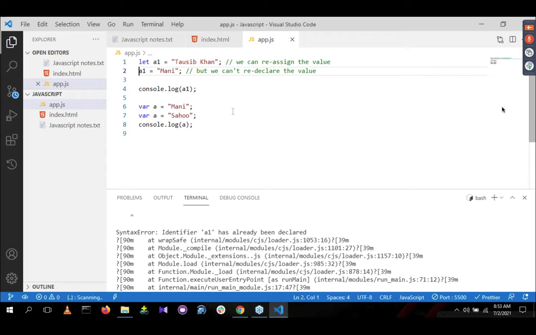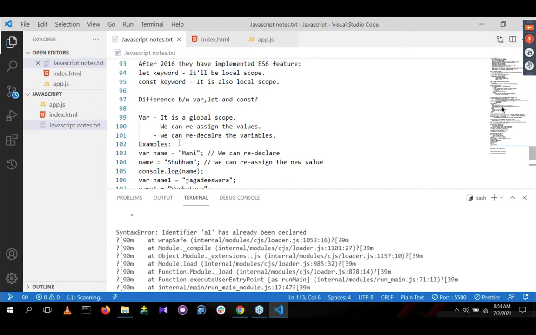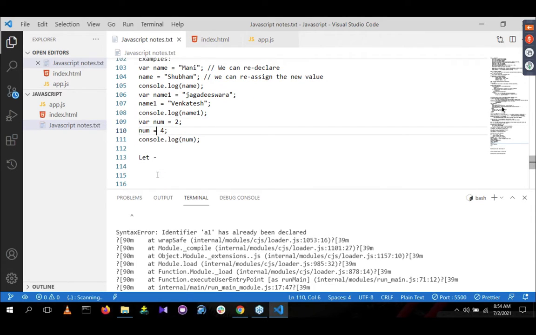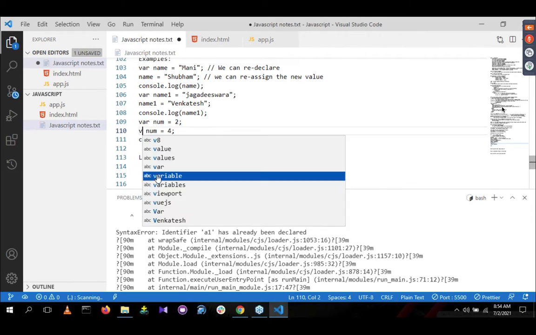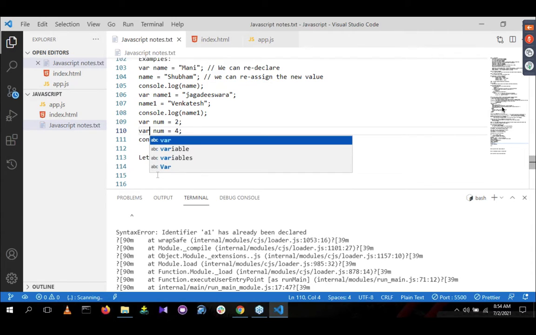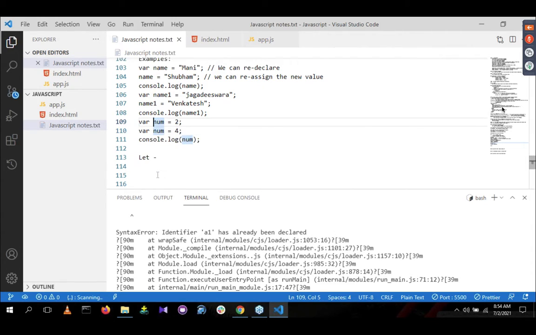The type of let a1, what will be the output on console? It should be string. Okay? It should be string. And one more thing. Yes, we can reassign also. We can redeclare also, with the help of the keyword. Here also we can redeclare.